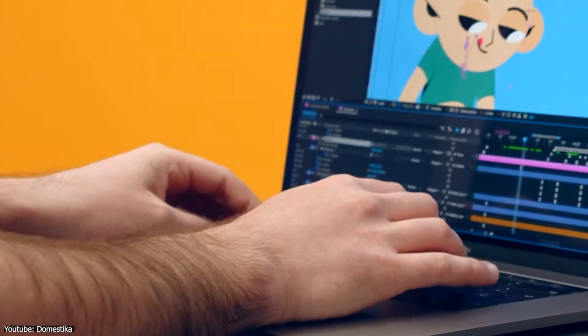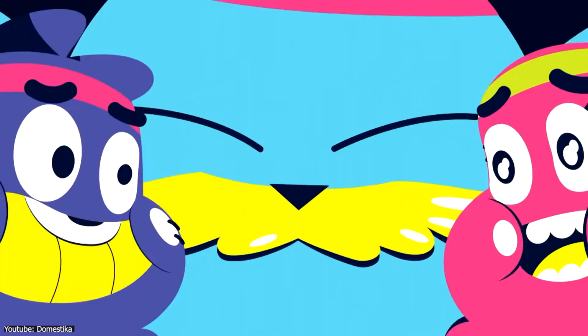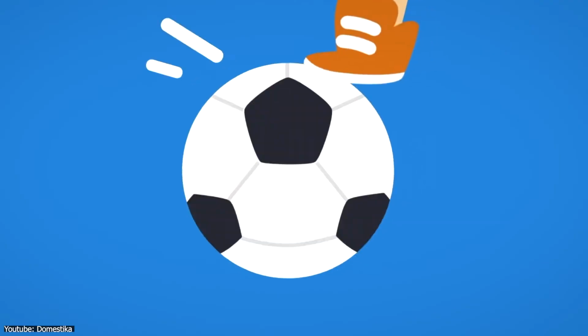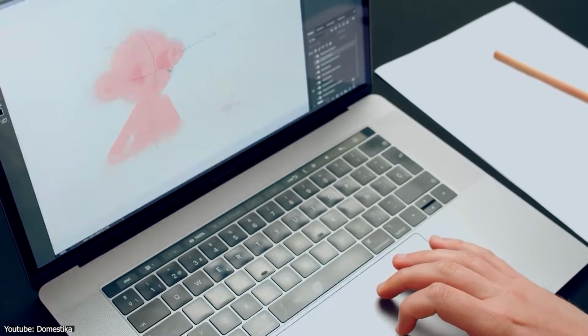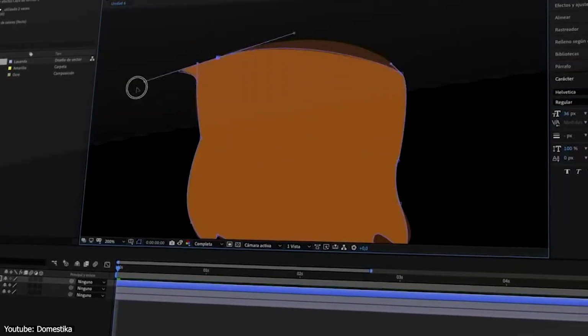If you're a motion graphics artist, you might be wondering if After Effects can work with vector graphics, or if it will ruin your beautiful vector designs that you imported from Illustrator. Without further ado, let's explore this together in our video today.